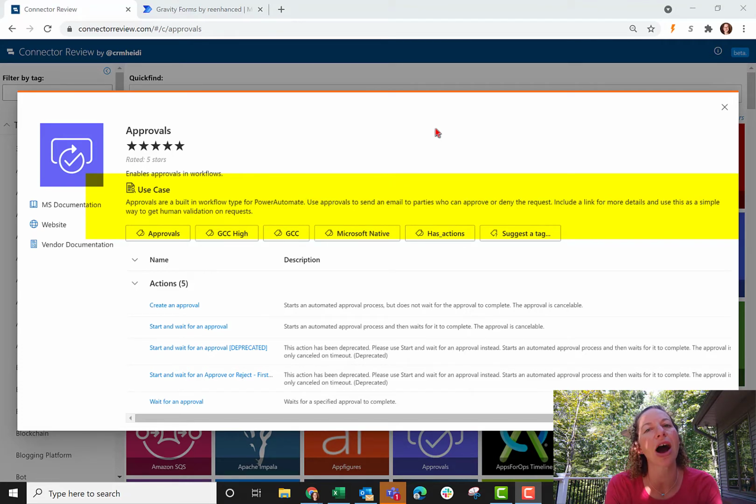Now, more likely than not, your company has an approval process of some sort. There's probably a lot of them, but you can probably come up with at least one or two that are done completely manually. Well, this is an awesome way that you can show the power of Power Automate and automate that entire approval process. Say that 5 times fast.